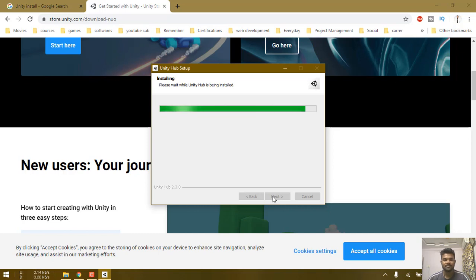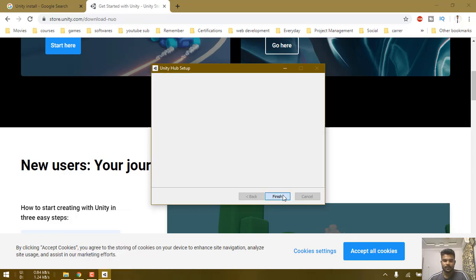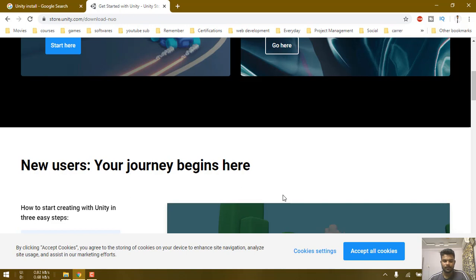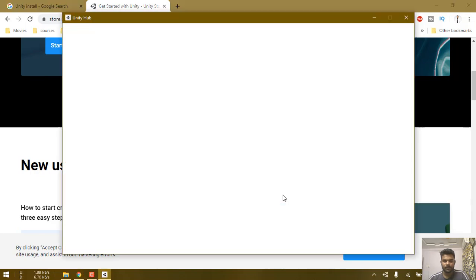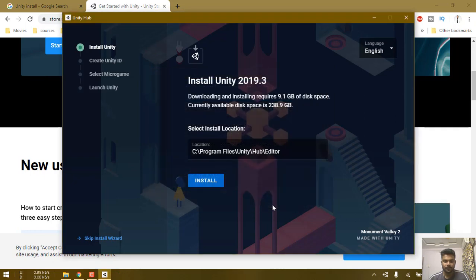Wait for the installation, or you can skip it. Now it is completed. We'll run the Unity Hub. We have to allow access for the app to communicate to the internet. Now we have to configure Unity, the actual Unity application, for installing on our laptops or desktops. So I will be leaving the location as default. Install.